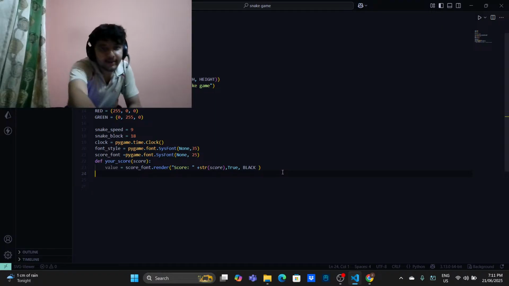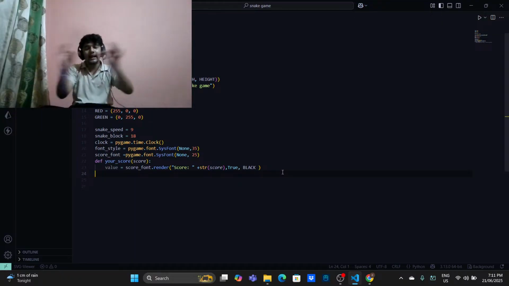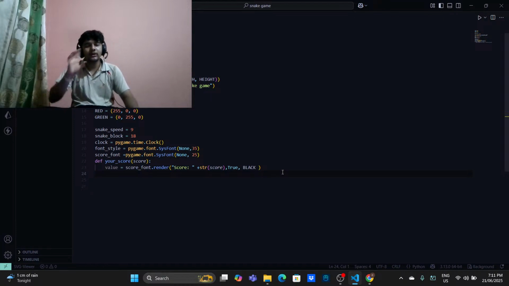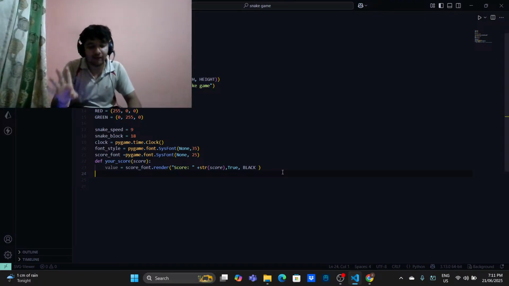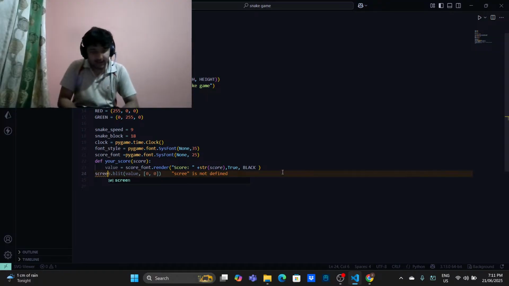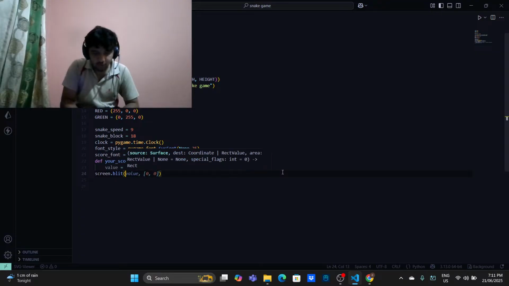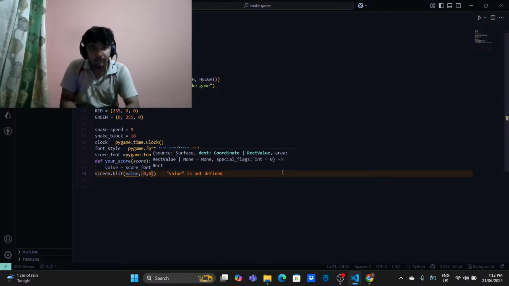Over here there is one thing called True. What that True does is that we want smooth edges, anti-aliasing, and black is the color of the text that we defined, the color of the text score. So now we go with screen dot blit, then value, then comma, then 0 comma 0, and we are closing it, I guess.